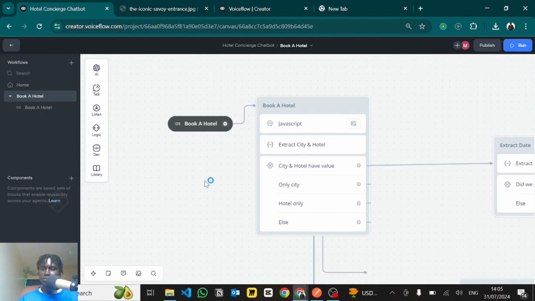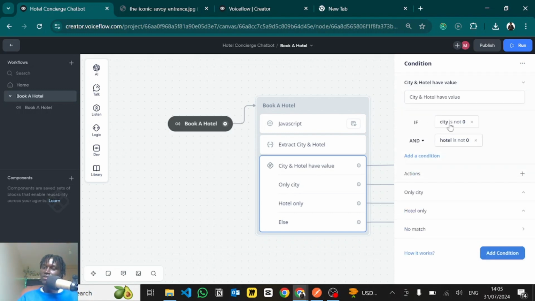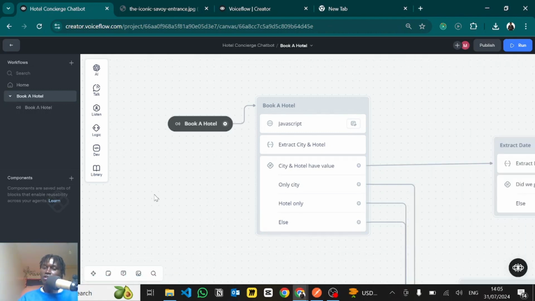Okay, so now next is an if statement that checks if they've provided the city and the hotel, go to this path. If they've only provided the city, take this path. If they only provided the hotel, take this path. If they've provided nothing, take this path. That's why you're seeing 4 paths there. And just to enter the actual condition you're seeing is if city is not 0, so that means it's not empty, and hotel is not 0, so both of them are not empty, follow the first path.